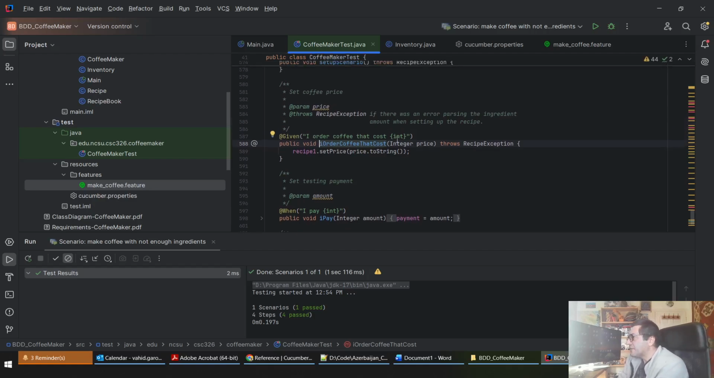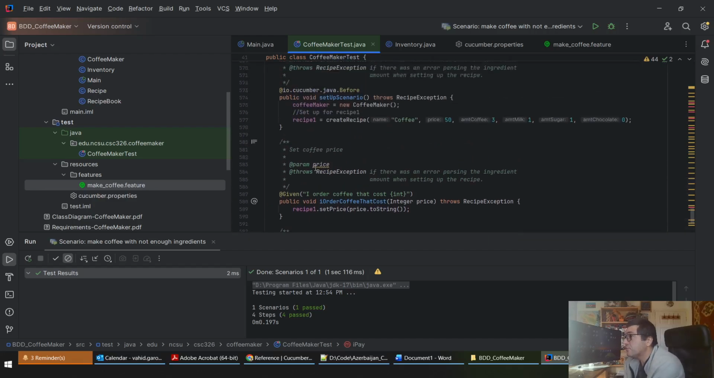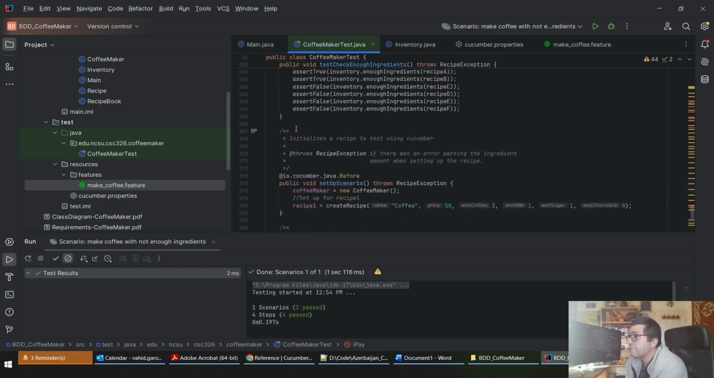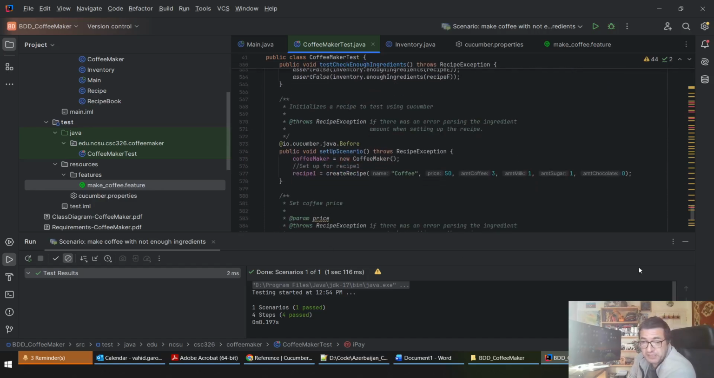I ordered coffee that costs this much. So you essentially have to write a function, right? For each of these given, when, then, the Cucumber framework has these details here. You can even write them in different human languages, but each of them should be developed in a file which we call a step implementation, and then it will work.